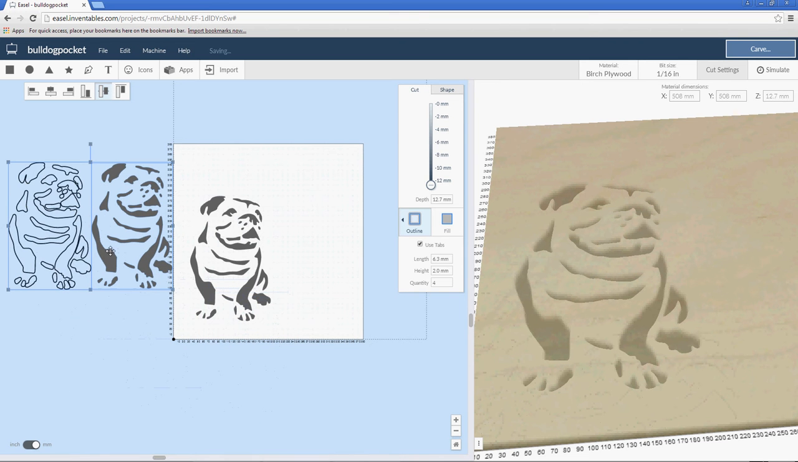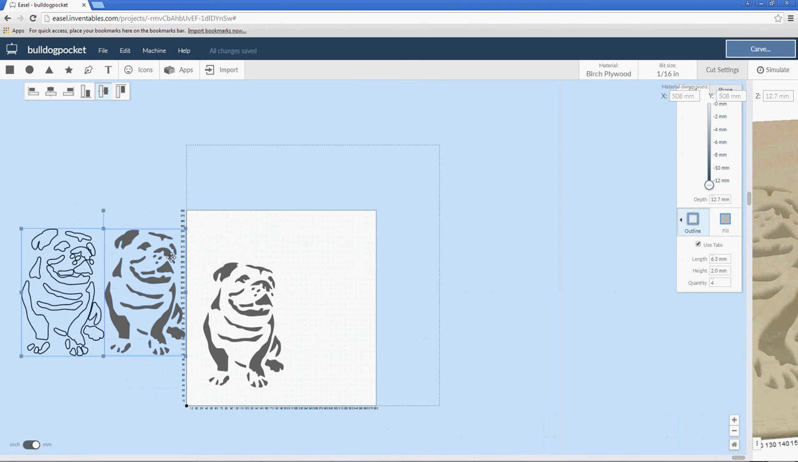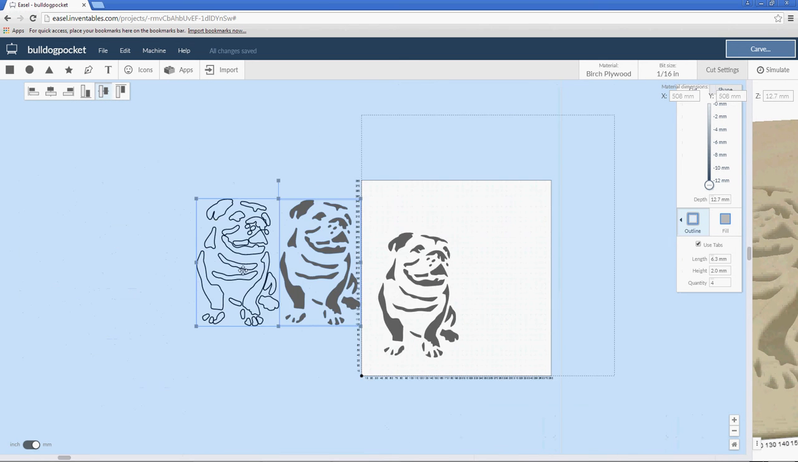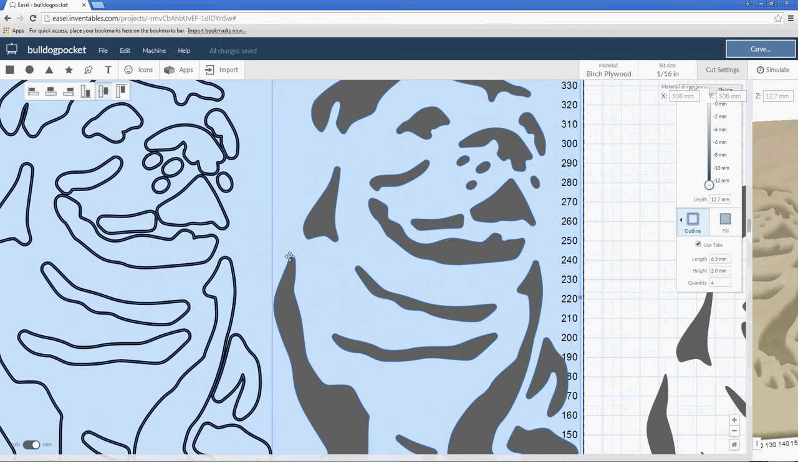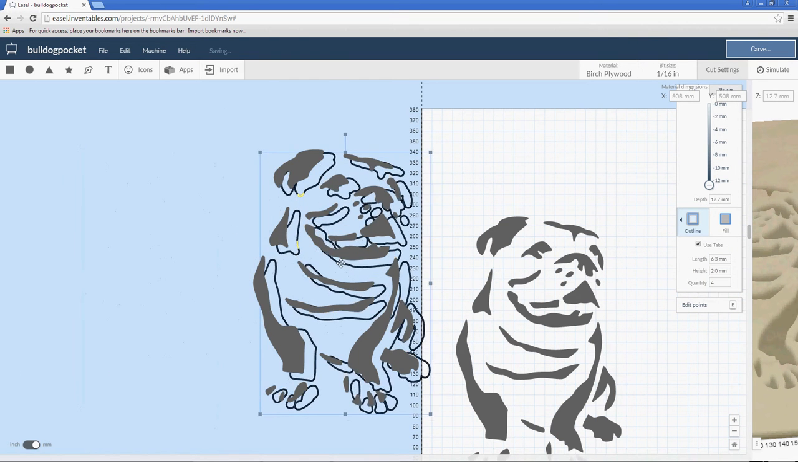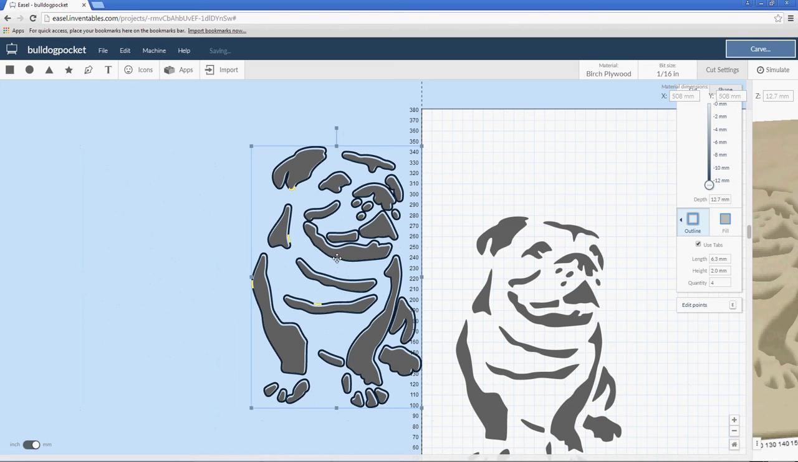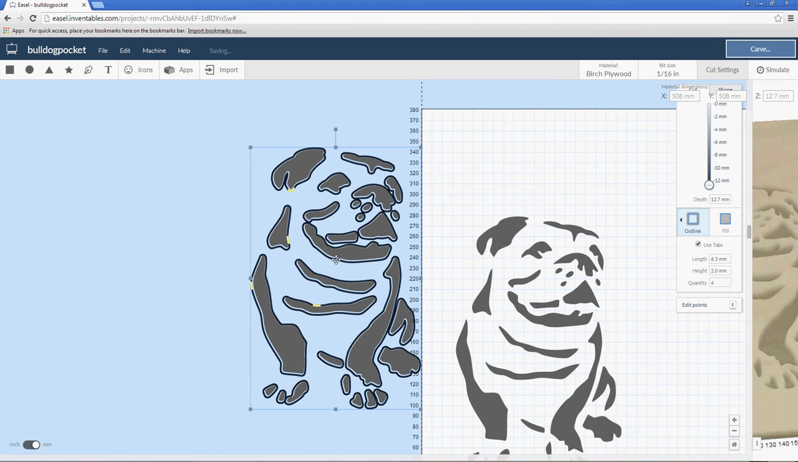Let's bring this over here. I can drag my set of inlay parts over, and I can look and see how they line up. And I can tell that I am not going to be satisfied with that.